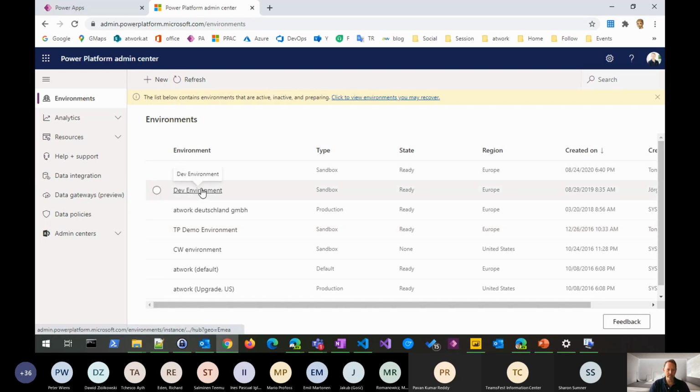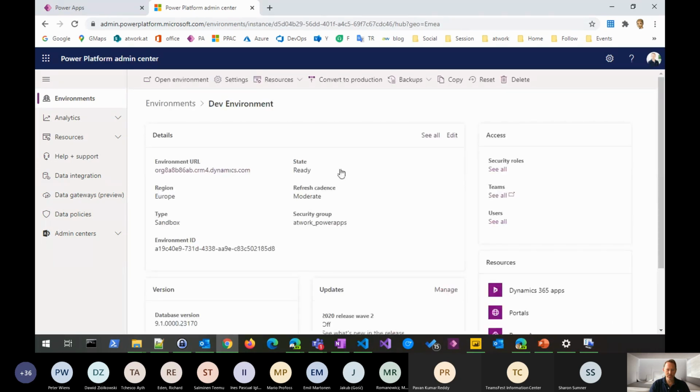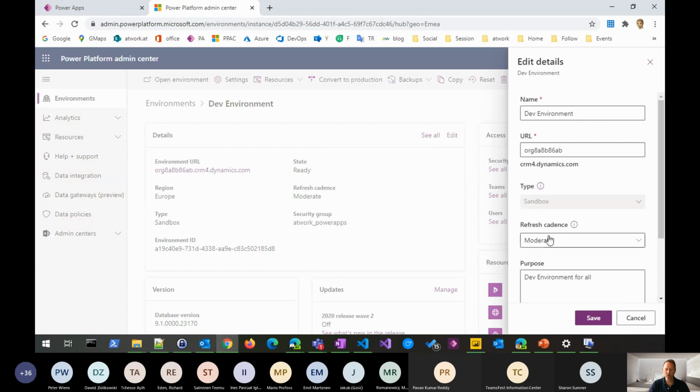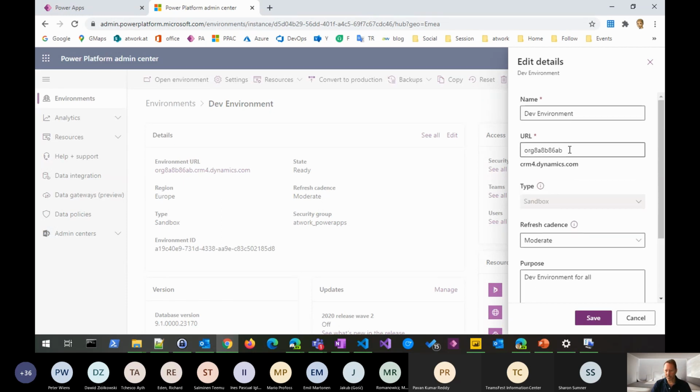So let's have a look at the dev environment here. What can we do here? First of all, we can edit it. We see just an overview here. Who is allowed to create applications in that environment, for example. If I click on edit, you can see there's a security group behind it. I called it At Work PowerApps, and you can select the security group here. So that's my next recommendation. Always define who is able to create applications in that environment. Also, you can see that you can change the properties here, like the name and so on.